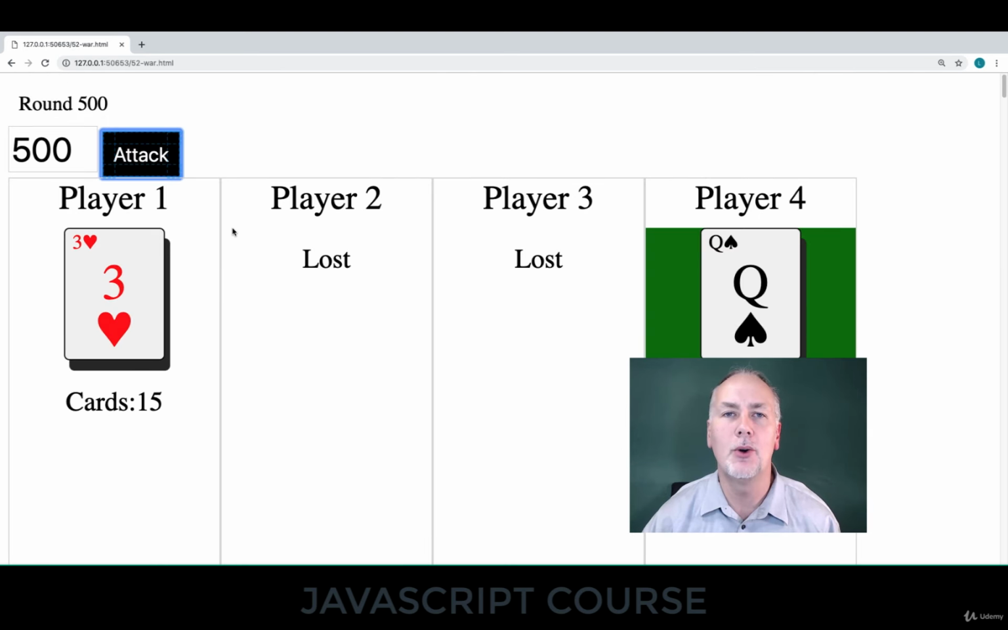So a lot of really cool functionality in this game, and I do suggest that you try it out and have some fun with it, enjoy it, and see what tweaks and updates you can make to this game.